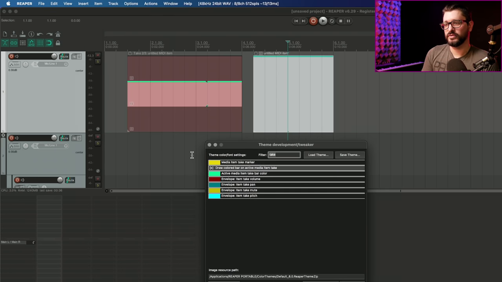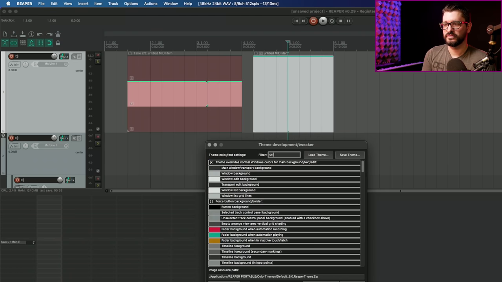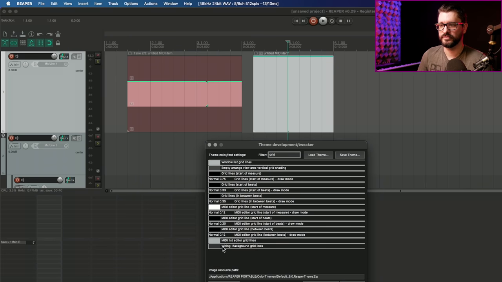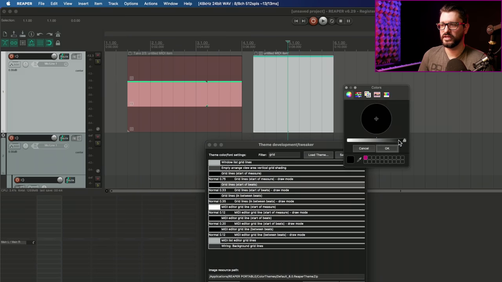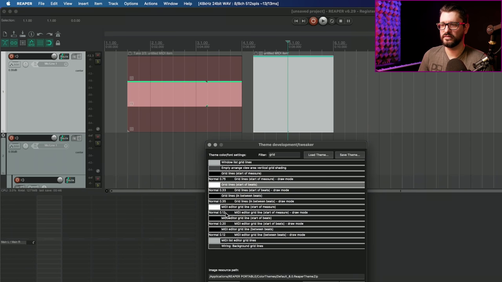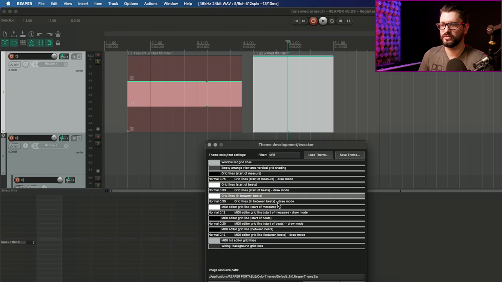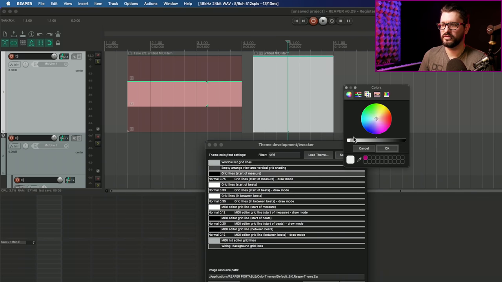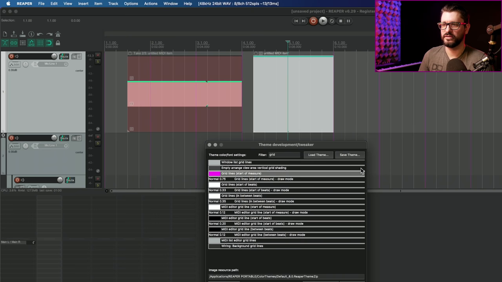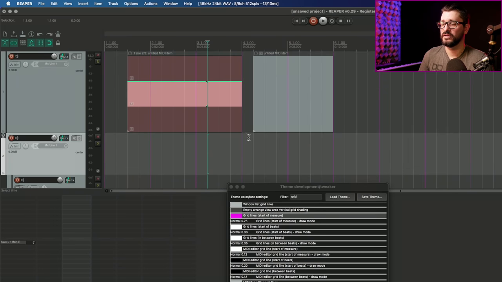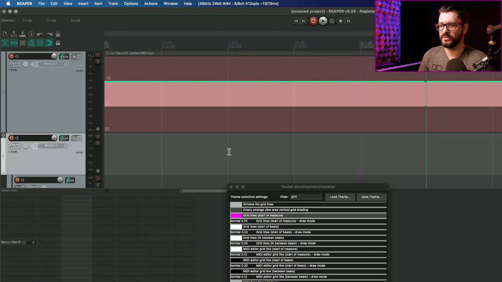In this window, you can also customize grid colors. Search for grid. And so grid lines, start of beats. So let's just actually go opposite colors. So white, and so this is black. We'll just change that to white. And also there's the MIDI editor stuff as well. So let's do this and let's do pink. And so I've got these pink lines and white grid lines.